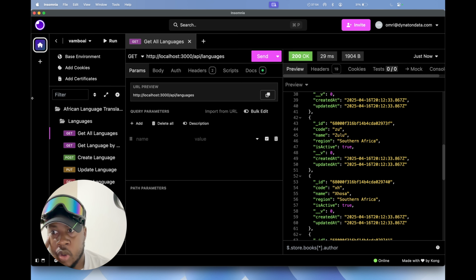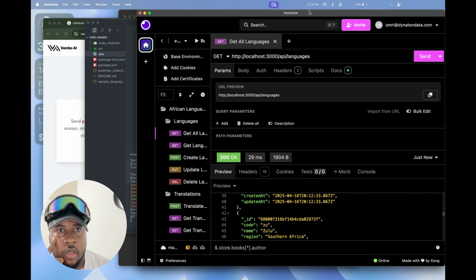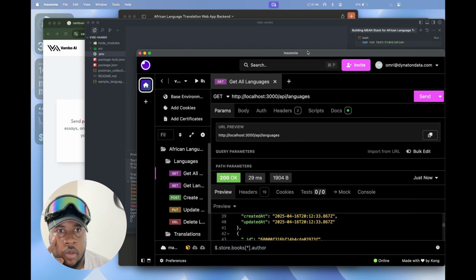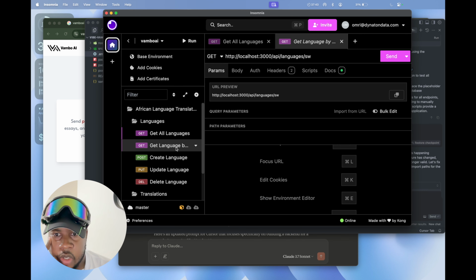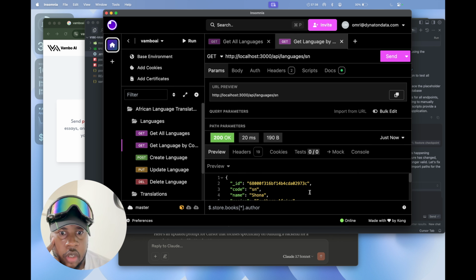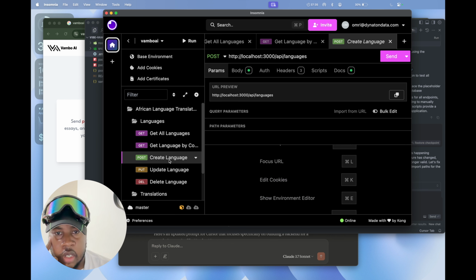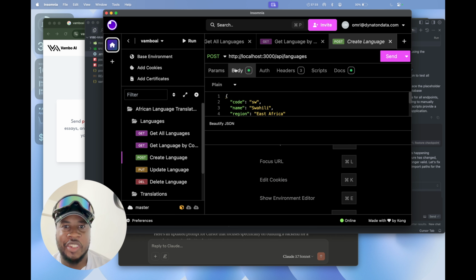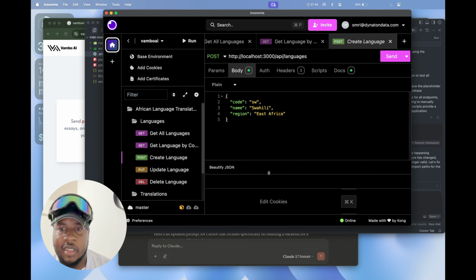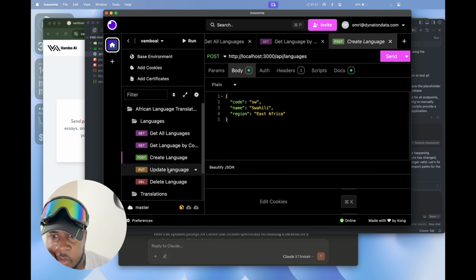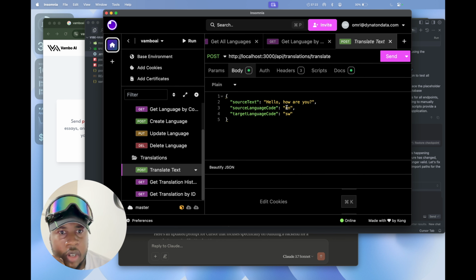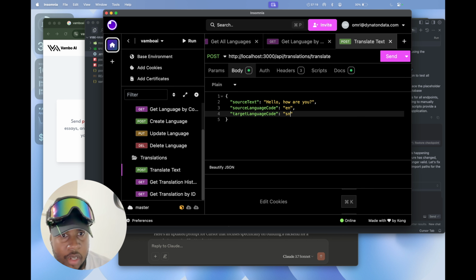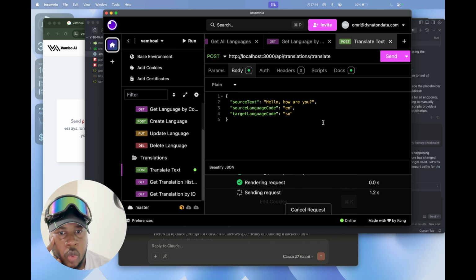So as you can see, this works, right? Let me just try to do this. Then get language by, all right, SN, which is Shona. Yes, it works. Create language. Oh, I could have created a language. I didn't know I could do that. Oh, that's sick. Update language, delete language. Then on translations, translate. I want to translate from English to Shona, to SN. Hello, how are you? It should work.